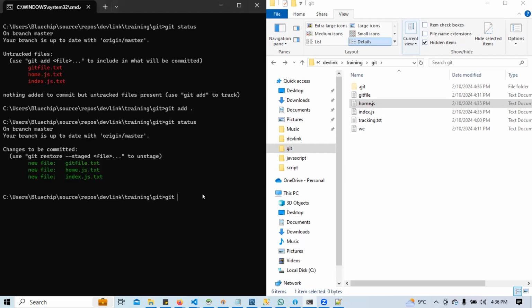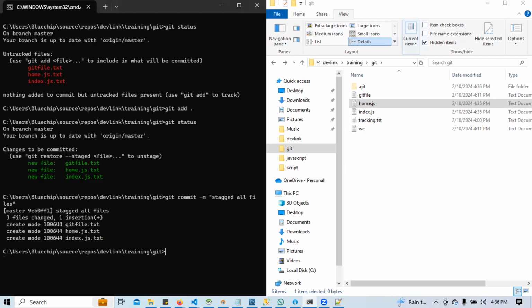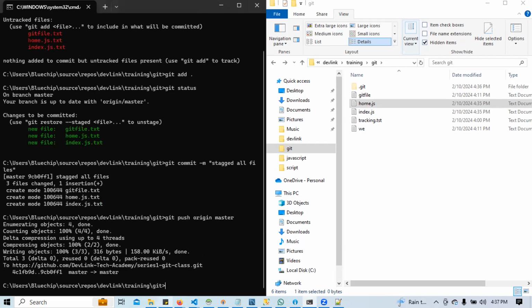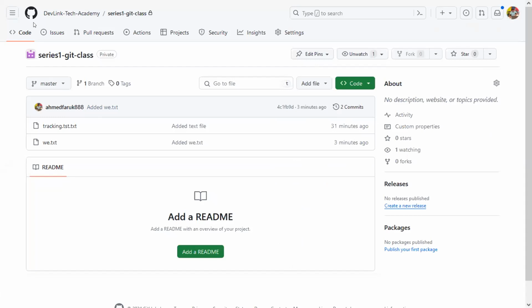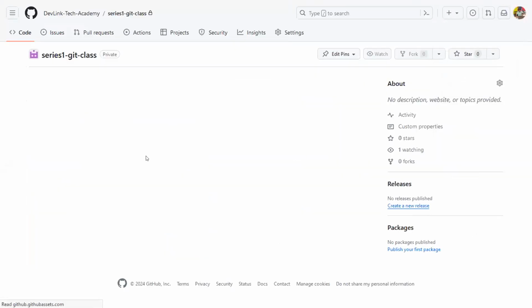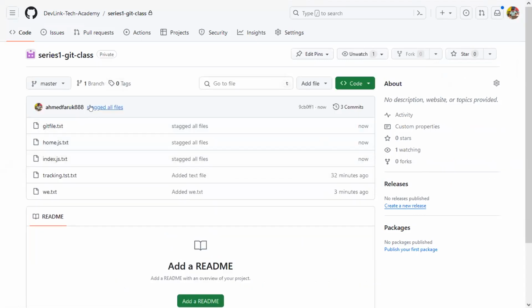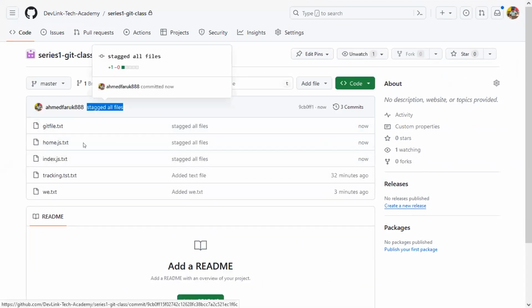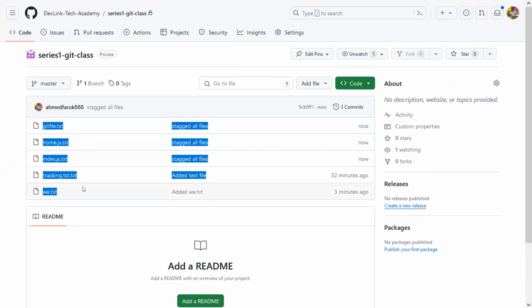Now let me commit. "Staged all files." That's my commit message. I will say git push origin master. Git is going to push everything to the master branch for me. So if I come here and refresh, you'll see a message that states "staged all files." That's my last commit message, and all of the files are here.